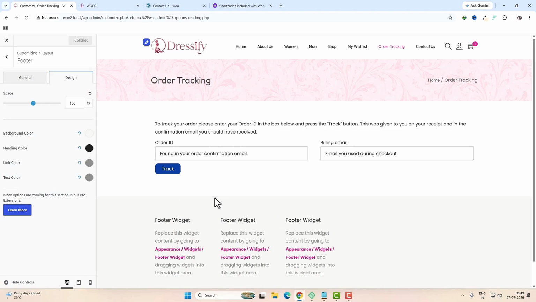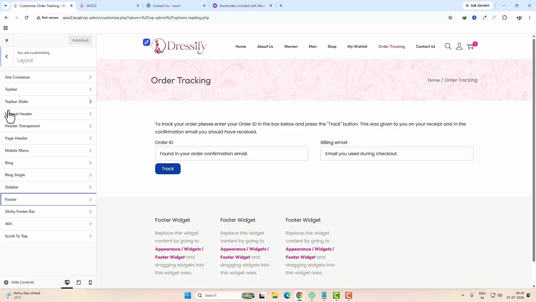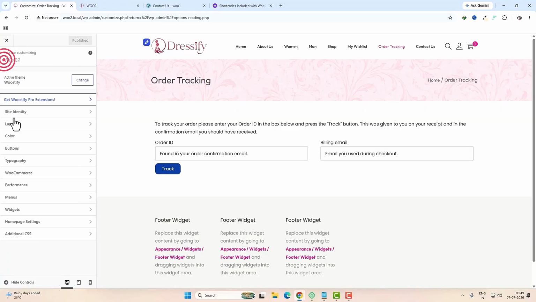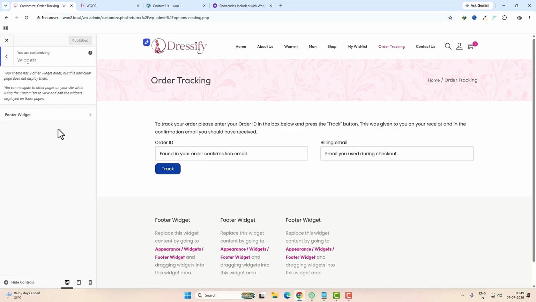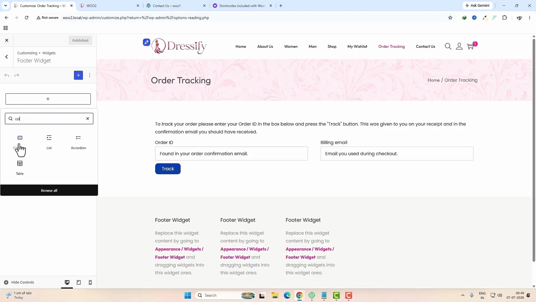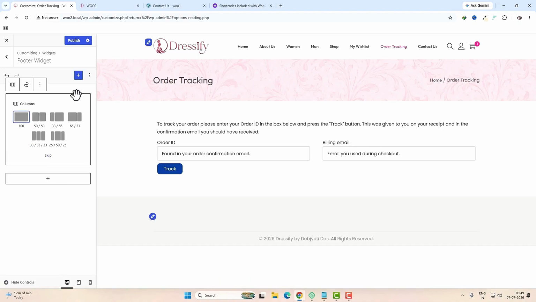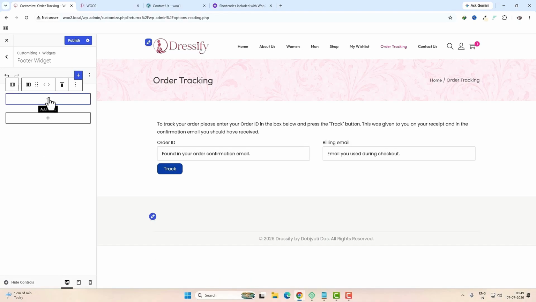So now let me try to design the footer. For that, actually, I have to come to the widget section. I mean this one. So here you can see the footer widget. Click on that. So first of all, I have to add a column. Here you can see the column option is there. Click on that. I want the 100% width. So click on this.